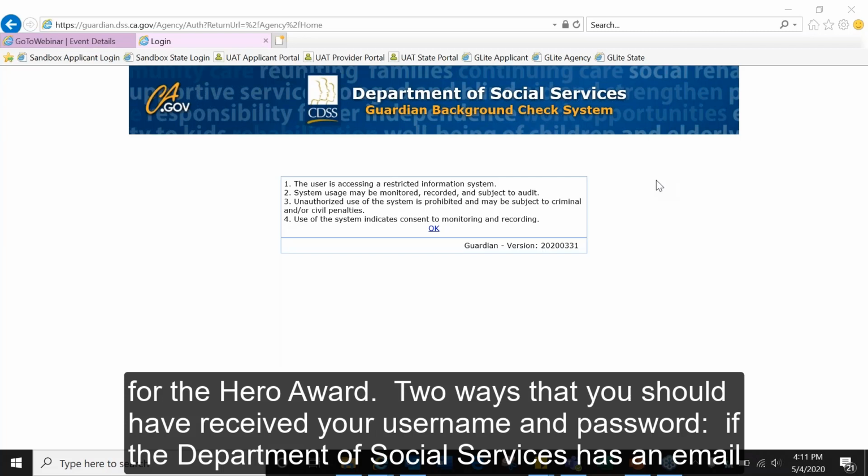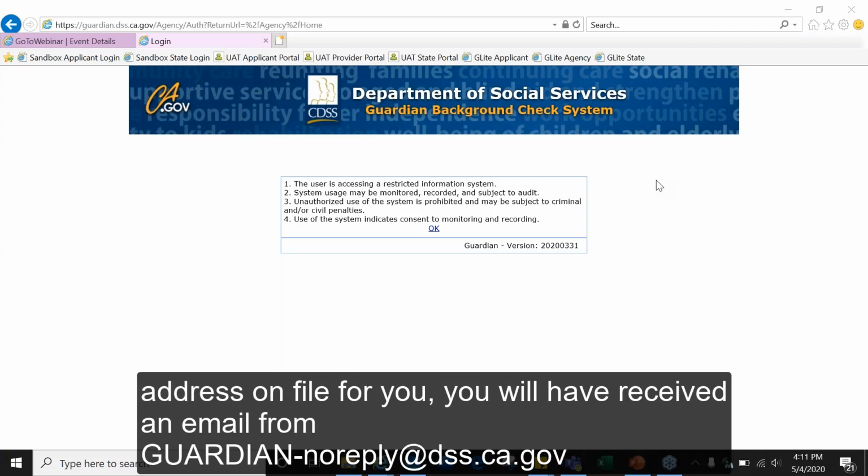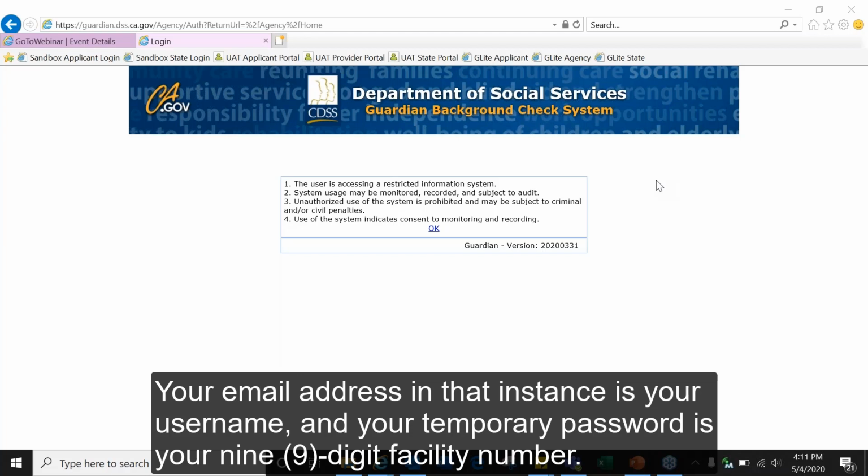There are 2 ways that you should have received your username and password. If the Department of Social Services has an email address on file for you, you will have received an email from guardian-no-reply@dss.ca.gov. Your email address in that instance is your username, and your temporary password is your 9-digit facility number.